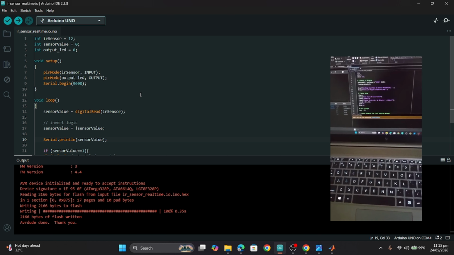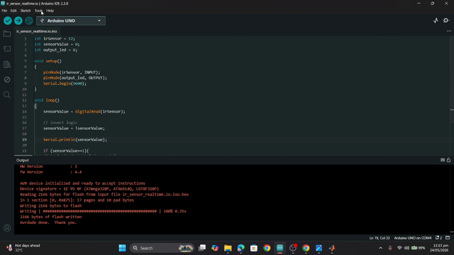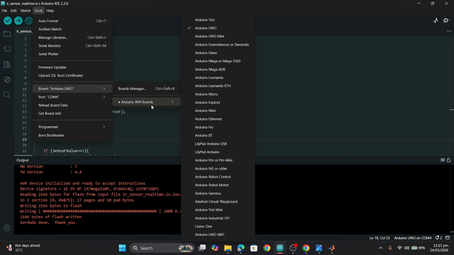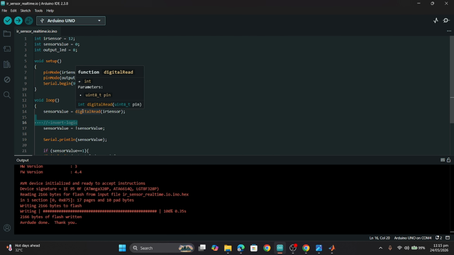My Arduino is connected, and now we go into Tools and see the port. Now we have the COM4 port for the Arduino, because when I had not connected the Arduino, COM4 was not there, and when I connected it, it appeared. After that you go into Board, choose Arduino AVR boards, and choose Arduino Uno. Then it is selected. This is the code.